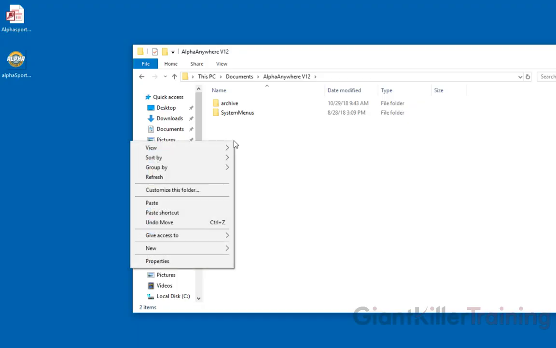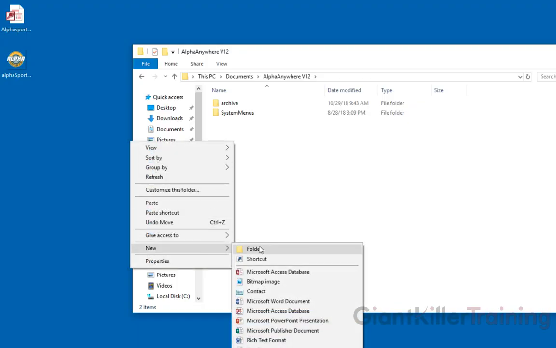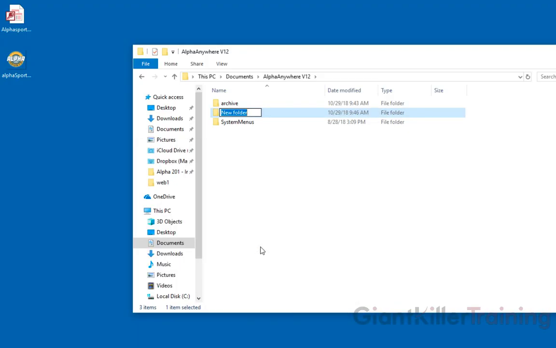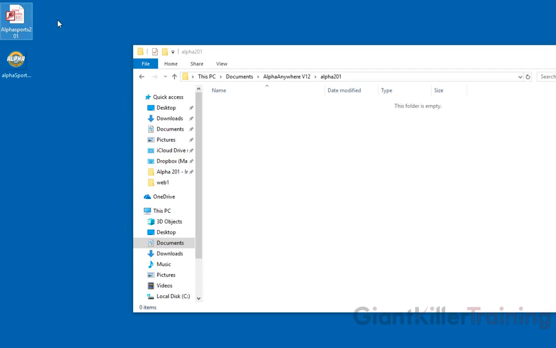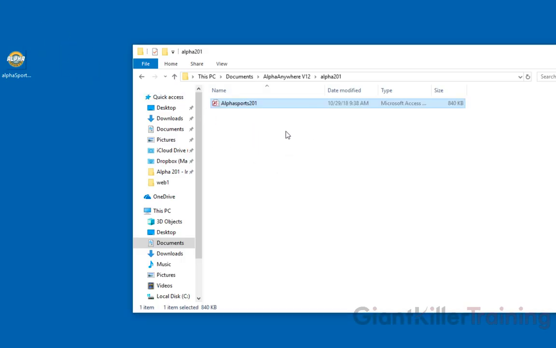So I'm going to right-click, New Folder, and in this case I'm going to call it Alpha 201, which is the name of this course, and hit Enter. We now have our new empty folder. I'm going to go ahead and go into that folder. Now, you'll notice that we've provided you two sample files. First is a MDB file, access file, which we'll use for our data. So make sure to copy that into your Alpha 201 folder.